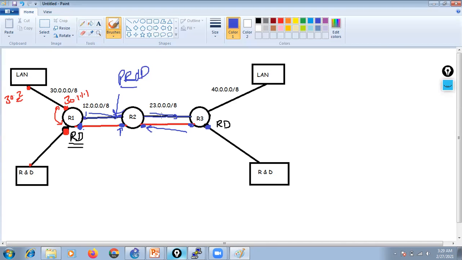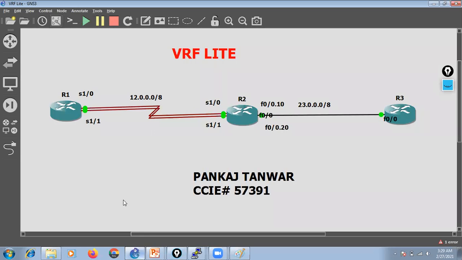So let's see it with a quick practical. Let's say we have three devices, router 1, router 2, and router 3.